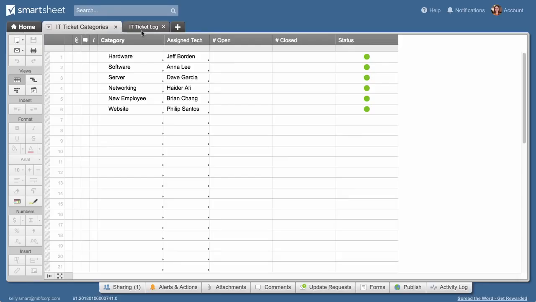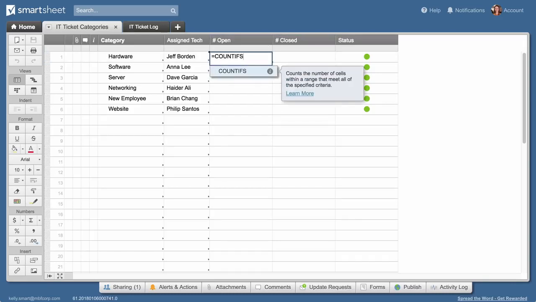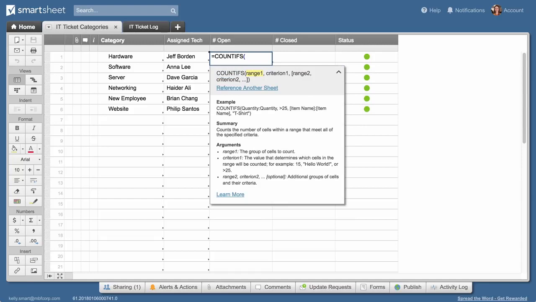Kelly also wants to track the number of open and closed tickets in each category. She uses the COUNTIFS function to count rows that satisfy two conditions. They have a particular category, and they're still open. She starts by typing equals COUNTIFS open parentheses in the first row of the open column.